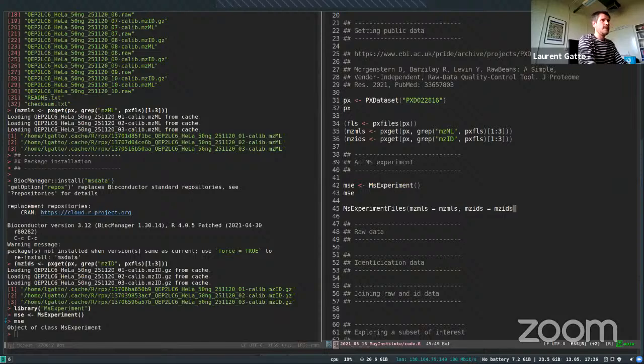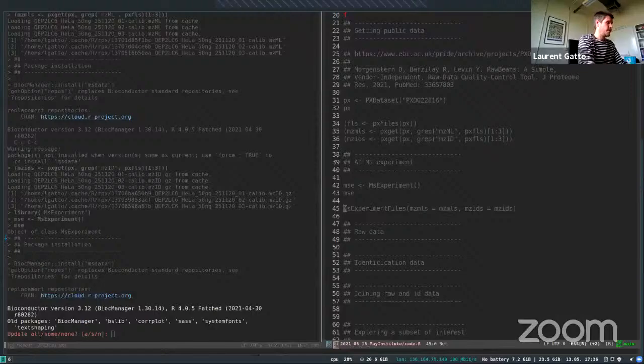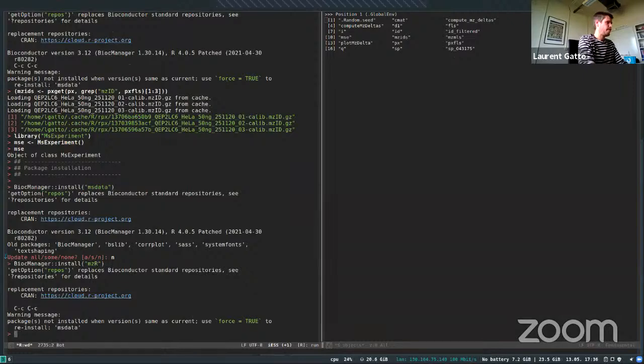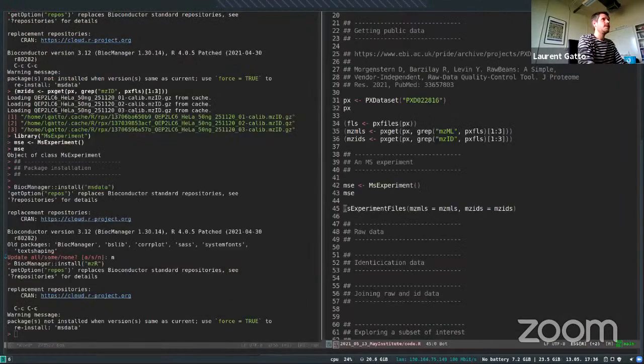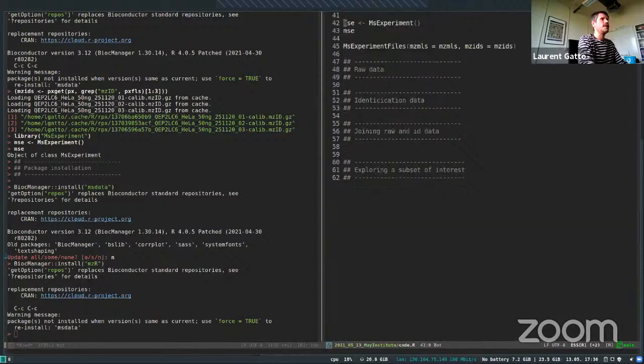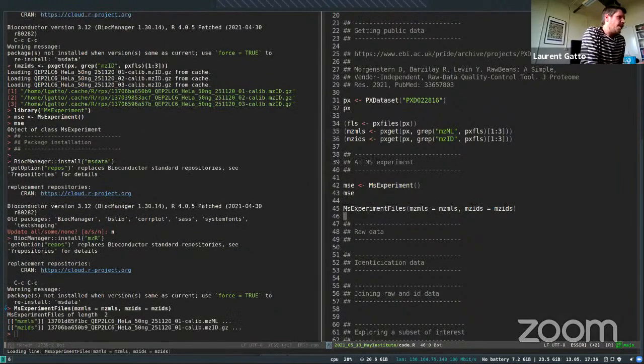And here, oops, again. So I'm going to comment this, otherwise it's going to try regularly to update my packages. So this is my way to say that for this experiment, I have a set of files, and they are stored here. I wanted to call them MZMLs and MZIDs. And these files, I now want to add.